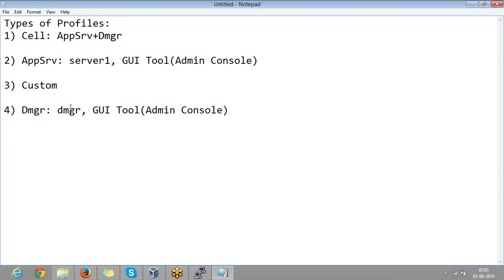That clearly means that throughout the life of the DMGR profile, we cannot have more than one server. Clear? But the app server profile, when you create it, by default you will have a server by the name server1. That means initially there will be a default server named server1, but later if you want, we have the flexibility to create multiple servers. Clear everyone on the difference?